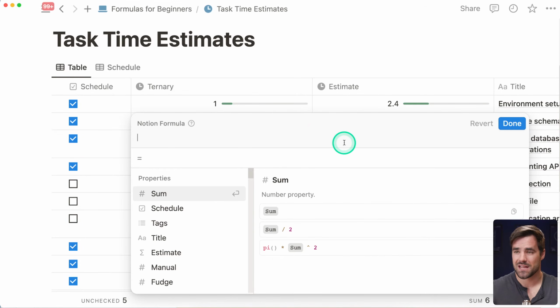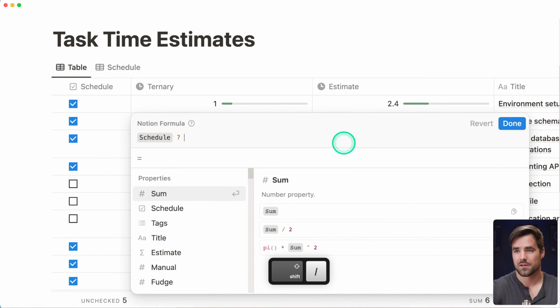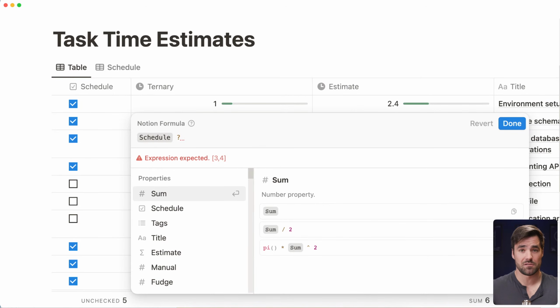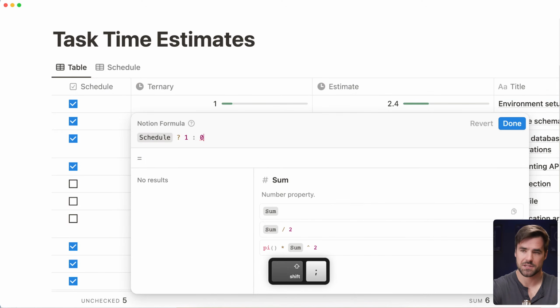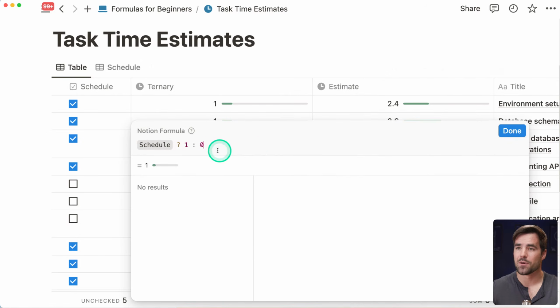So instead of that if statement, we can just do schedule, and the question mark is going to represent the true condition, and then the colon is going to represent the false condition. So if we do schedule ? 1 : 0, this basically is the exact same thing, but look how much less code it takes. So I often find myself using this ternary syntax when I want to get a quick and dirty formula made. If you are doing a lot of different stuff, then you might want to use the if then. So I'm going to go into questions now.